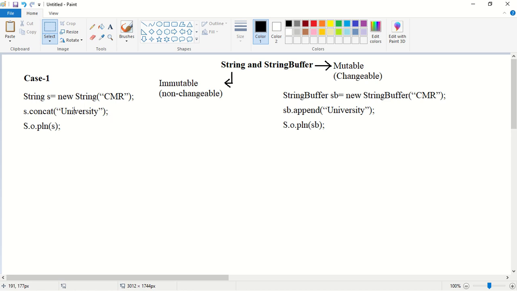First we will see with respect to strings. What is the first statement here? String s = new String("CMR"). What does this statement create? It creates a string object. The value of that object is CMR, and the reference to that object is s.